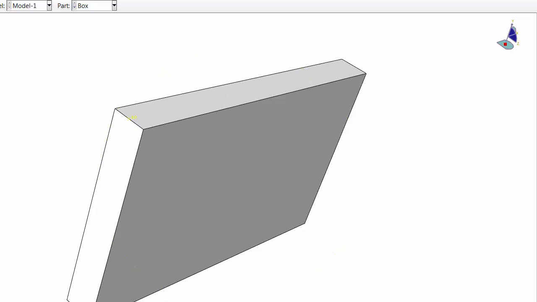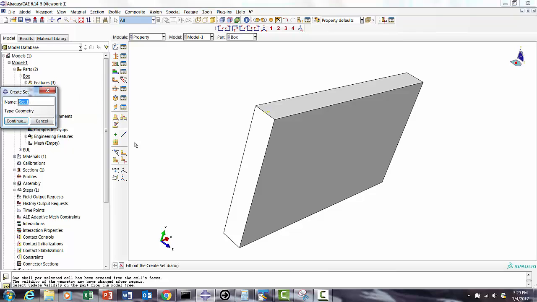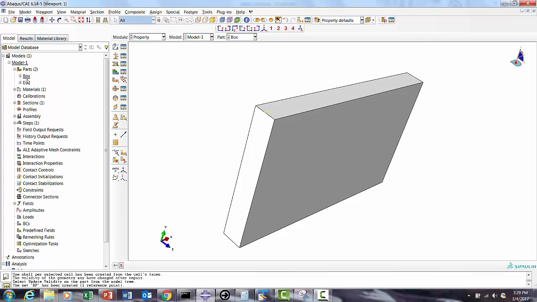I'll also quickly create a set for the reference point, because we are going to give a deceleration on this point, and we also put a boundary condition here. So the box is all done. Now we'll create one more part, because we want this liquid to be partially filled, not fully filled.